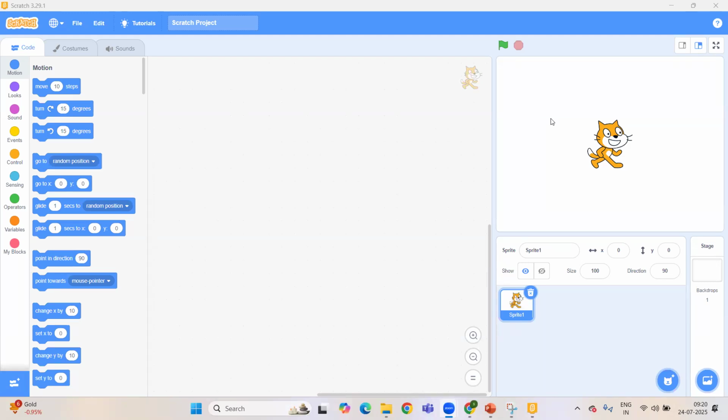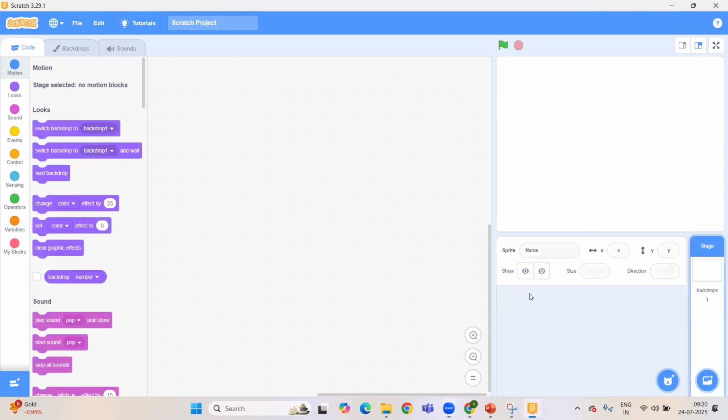Okay. So first I need to delete this default icon which is here. The option is very simple. Here's the delete button. Just click on it, and now you can see the cat disappeared, or I can say deleted.